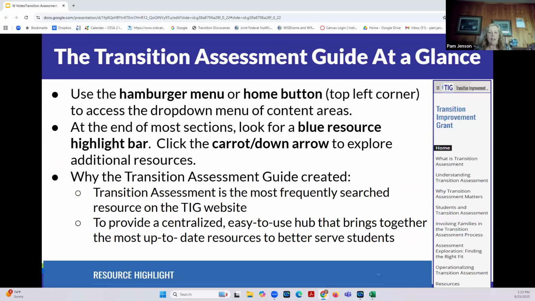So let's talk about the guide. When you first open the guide, you'll notice the hamburger at the top here, or else the home page, depending on how you come into the site. Either one of them will get you into navigating the site. So by clicking on either one, you'll see the drop-down menu that lists all the content areas, so you can move easily between different sections of the guide.